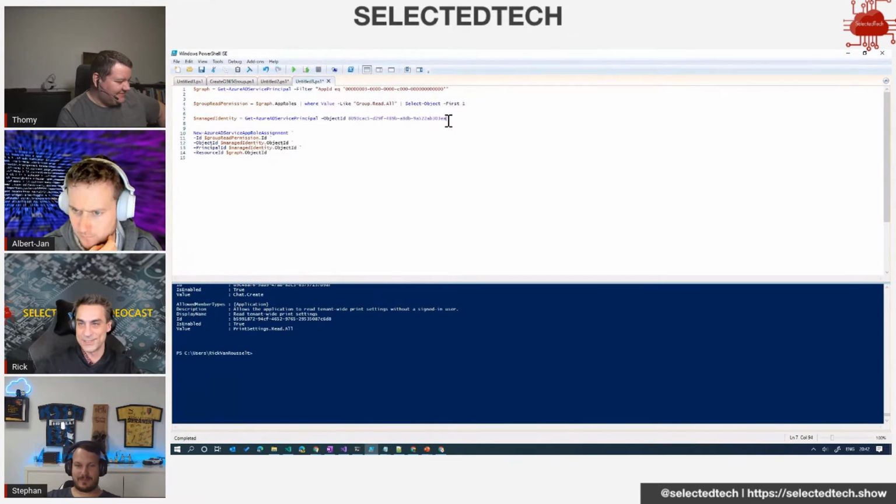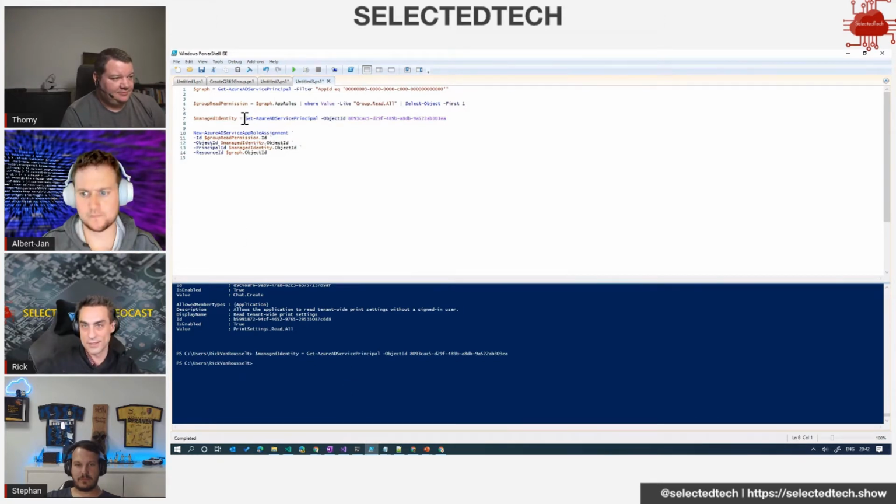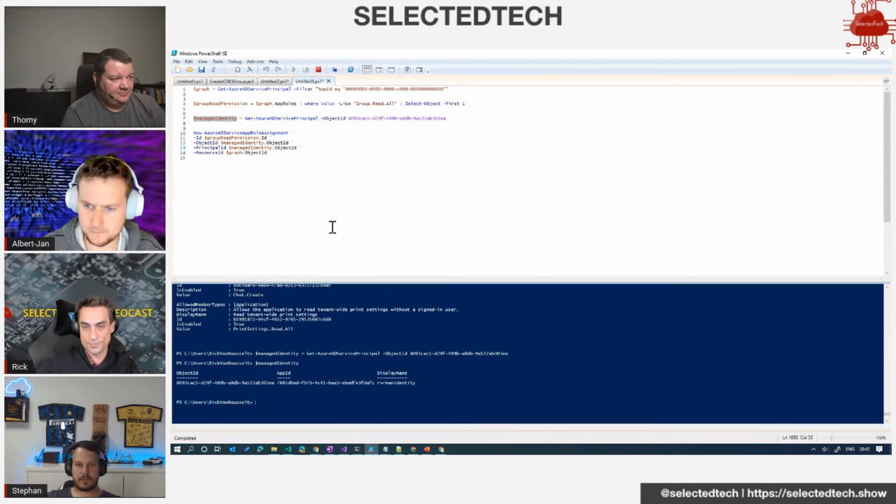So if I do this, then I can get my managed identity. So if I search for, I'm just gonna do it like this. So this is my managed identity. See, this is the website or the web app I created. So my managed identity, and now we just have to link stuff together.